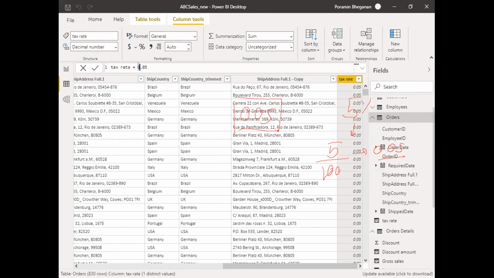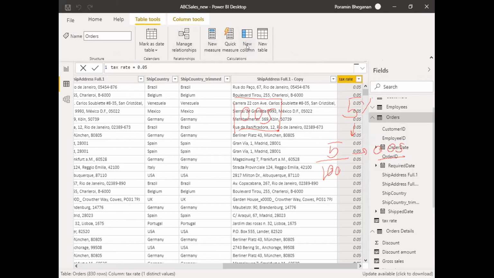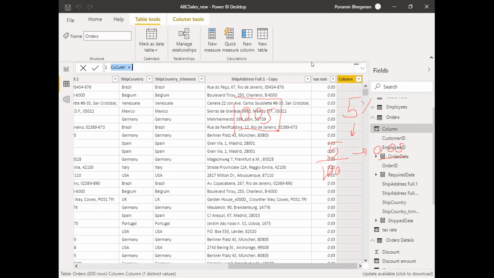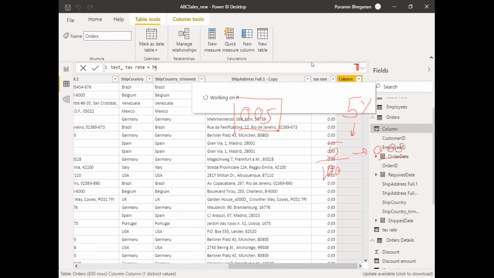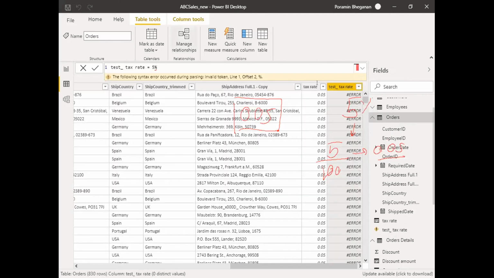Now what if you enter 5%, is it okay? We just create a new column. I'll just enter the test tax rate, I name this column as test_tax_rate, and then I enter 5%. Now let's see, when I press enter, you can see that Power BI shows the error.